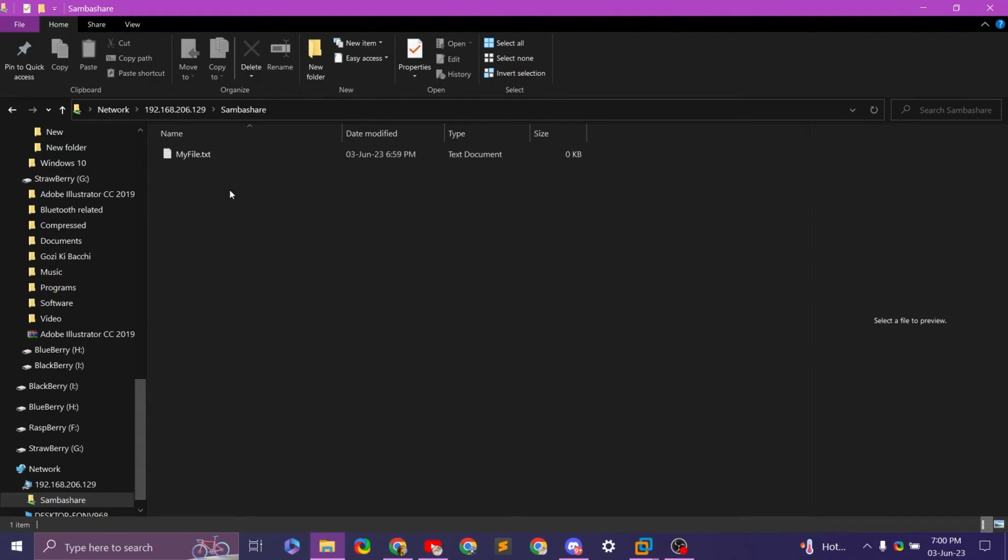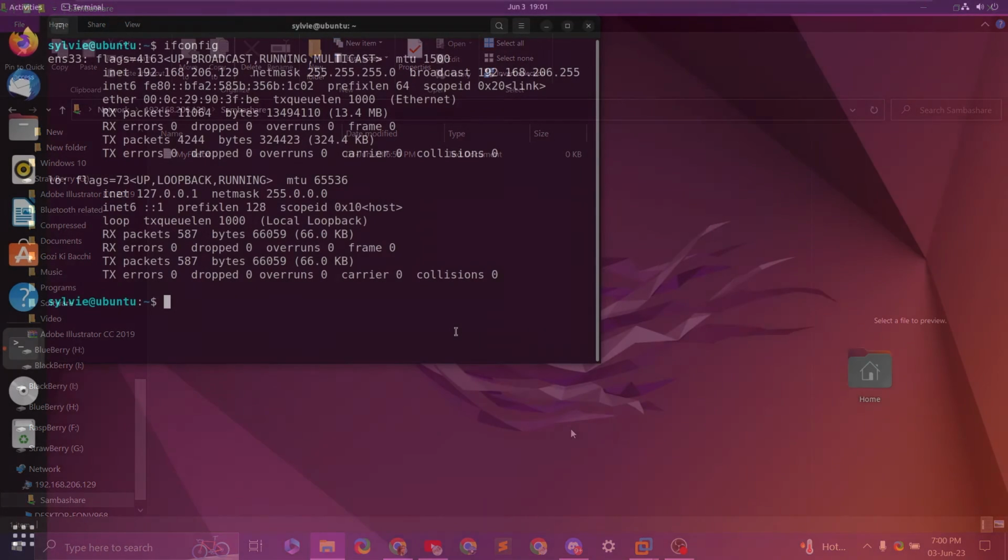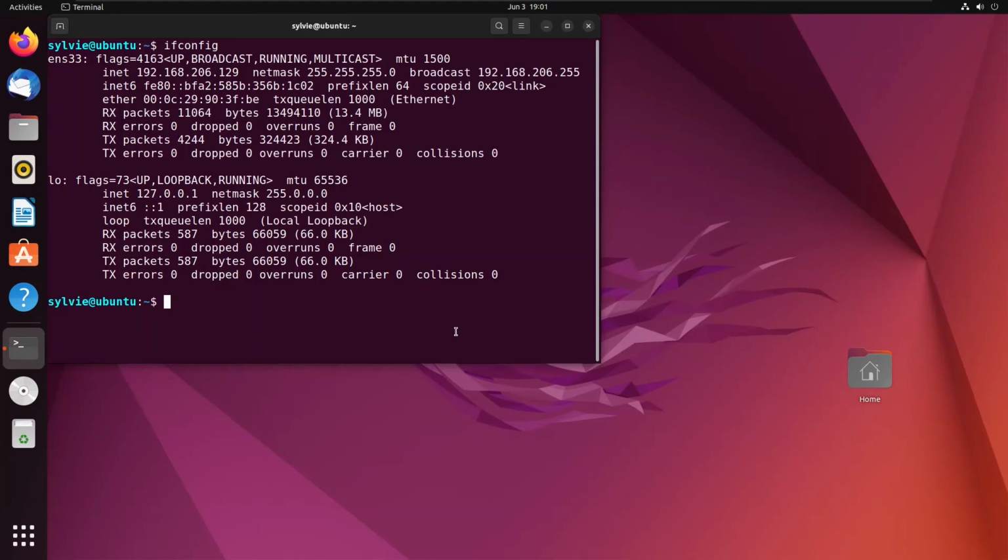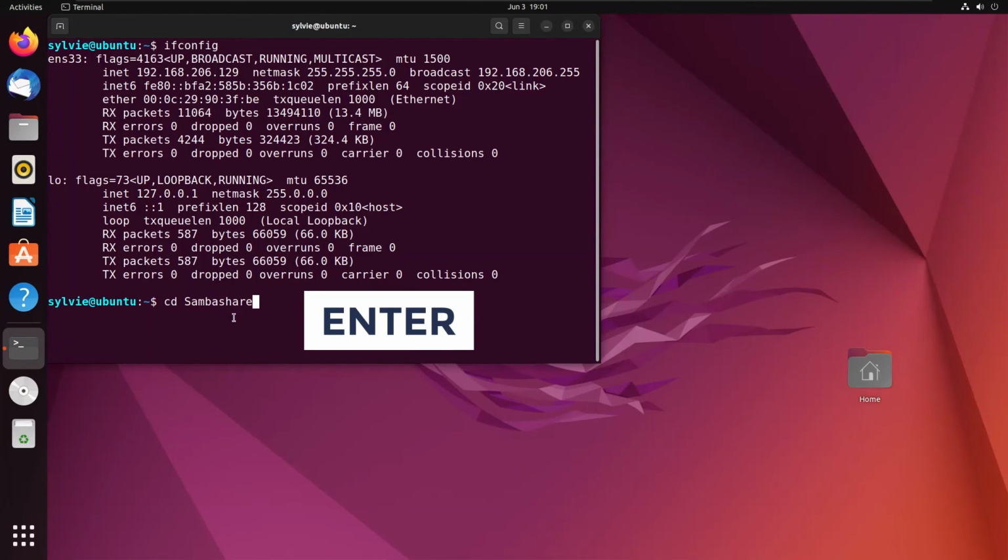Now I'm going to check if the file does exist in my Linux system or not. For this, I'm going inside my Linux system again. To search the file in my Linux system, I'll go inside the folder that I created for sharing files. So I'm going to type cd, change directory, to Sambashare. This is the folder I created in my Linux system. Now I'm tapping on the enter button to continue.